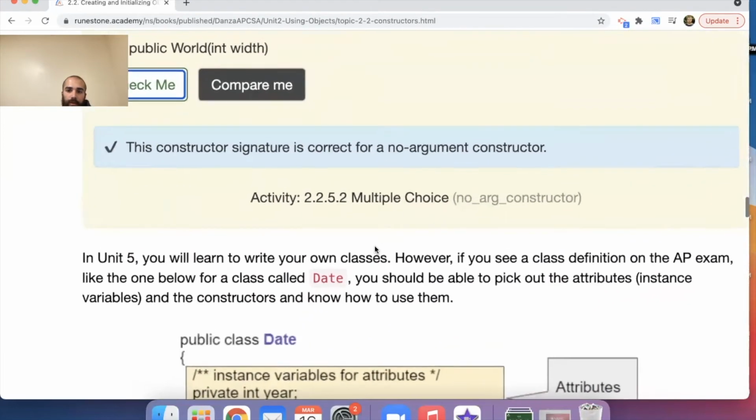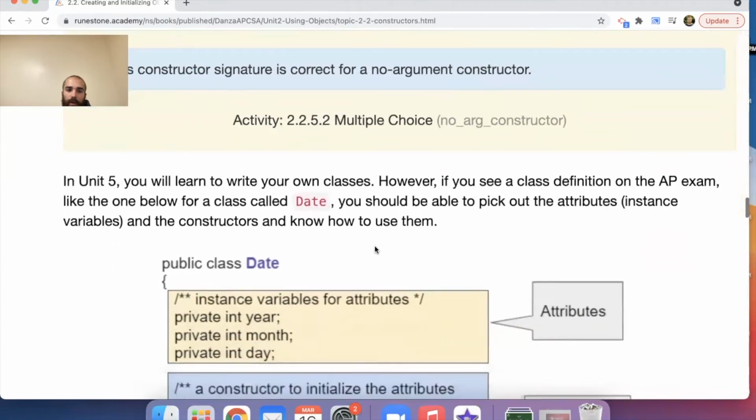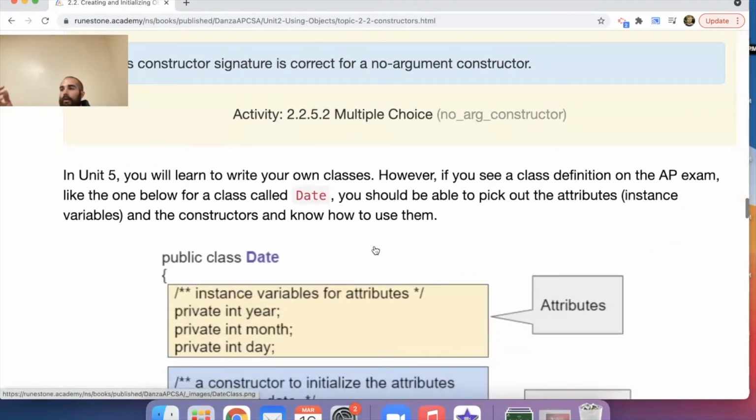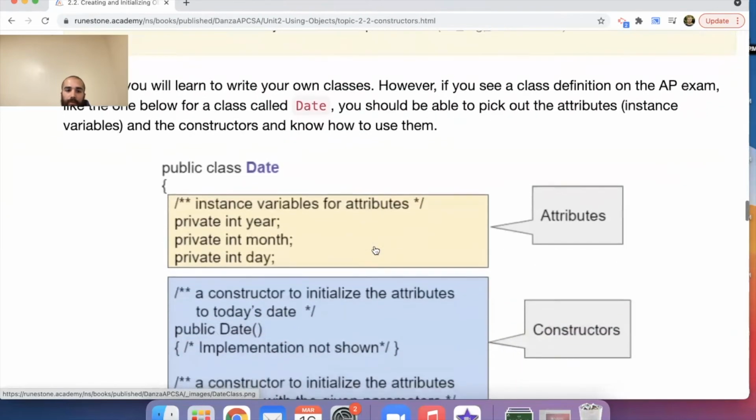Okay. It says in unit 5, you will learn how to write your own classes. Awesome. Writing classes is a huge part of object-oriented programming. However, if you see a class definition on the AP exam, like the one below for a class called Date, you should be able to pick out the attributes, instance variables, and the constructors and know how to use them.